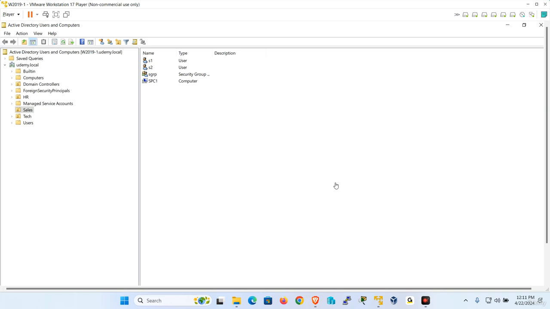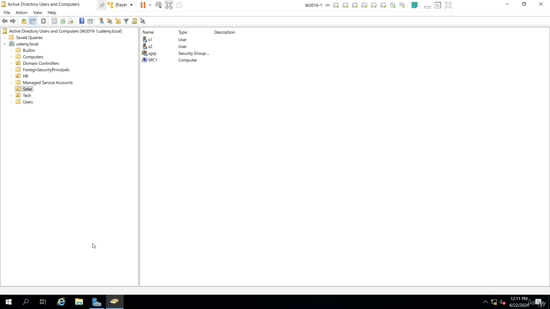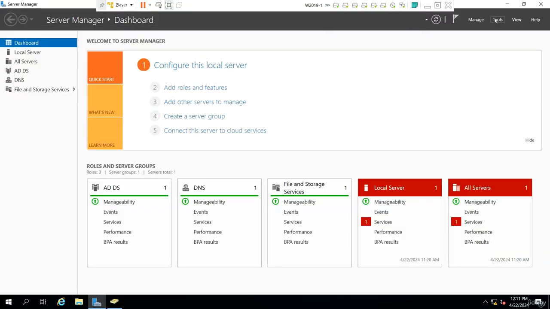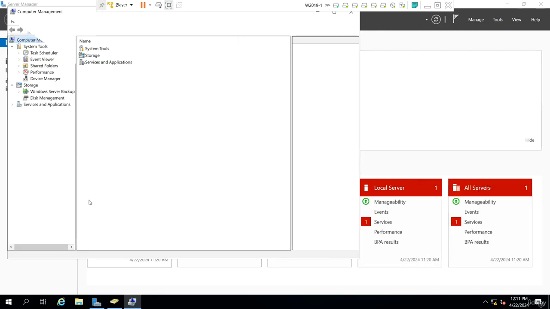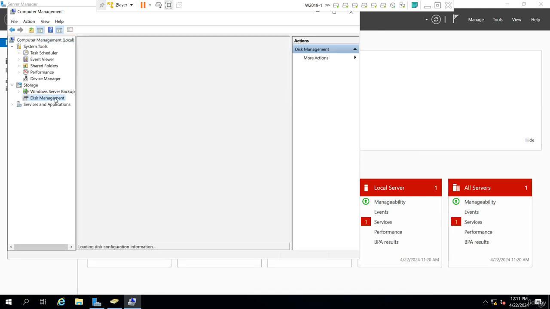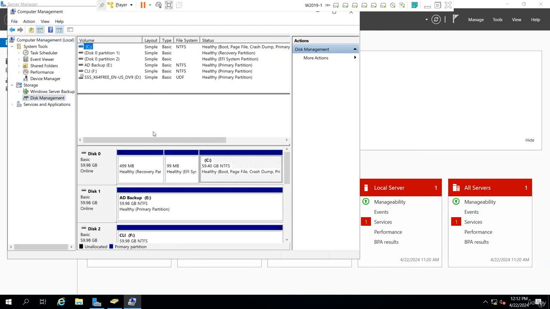Well, this time what we're going to be doing is moving the database of Active Directory to a RAID 1. Watch this. Let me just go back to Server Manager, Tools, and Computer Management. And I'm going to create a RAID 1. That's my first thing. All right. I don't actually have that.